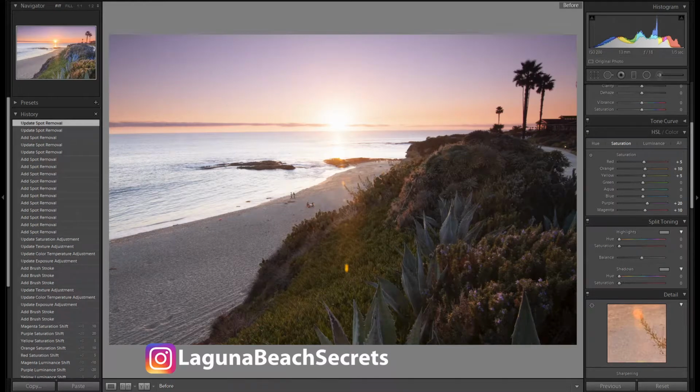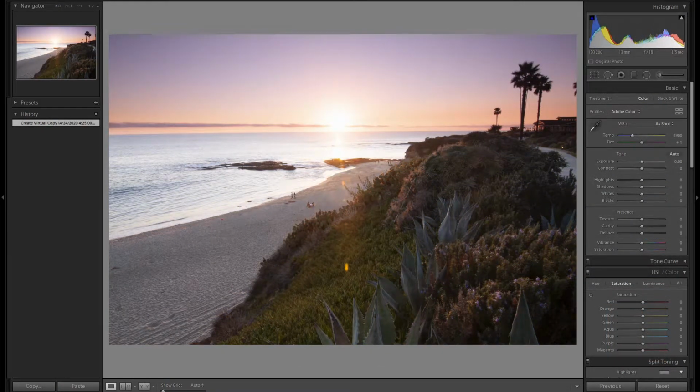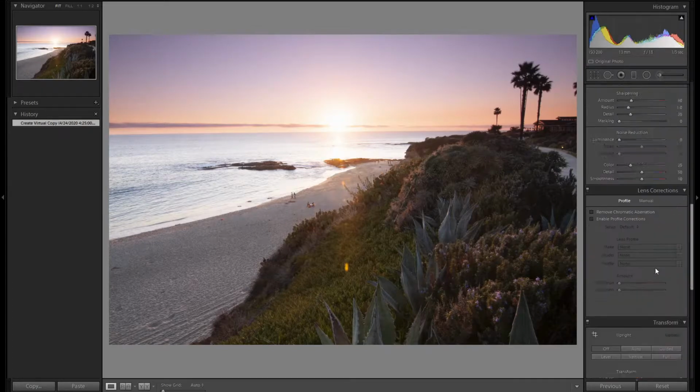Hi, I'm Robert, and today I'm going to show you how to take this image from here to here, all in Lightroom. In this video, we're going to use the brush tool to add drama to the foreground and the spot removal tool to remove distractions. Let's get started at the bottom like we always do.